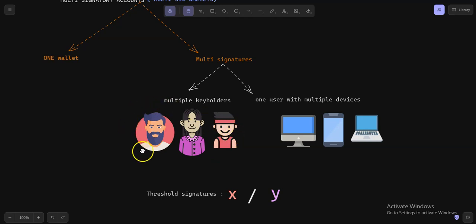For them to sign this transaction, they have to agree on, like I wrote here, a threshold signature of X over Y. Y here is the total number of people in the account, and X is how many people are needed to sign the transaction. So maybe they define it as 3 over 3 or 2 over 3. It all depends. X is the number of people required, and Y is the total number of people in the account.